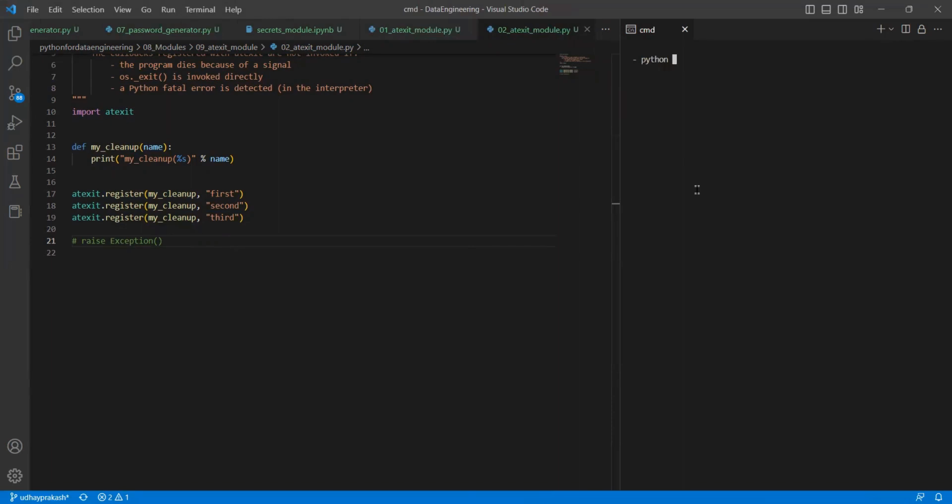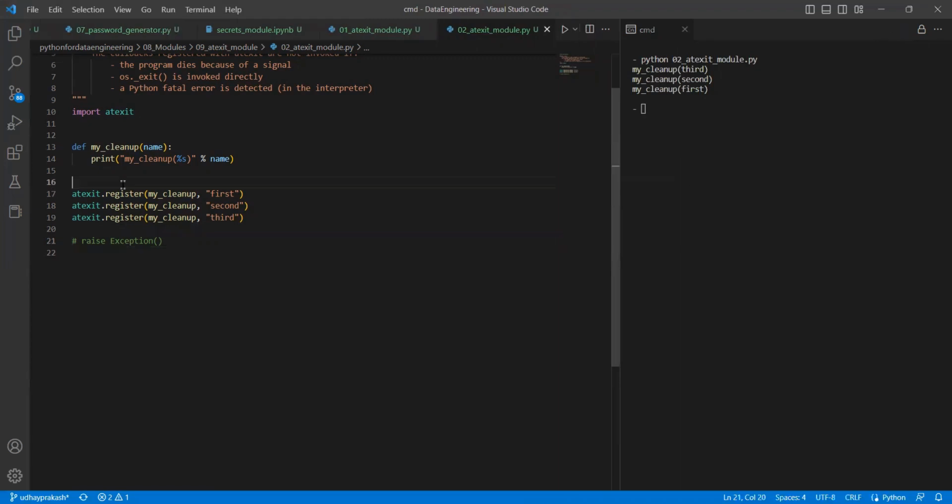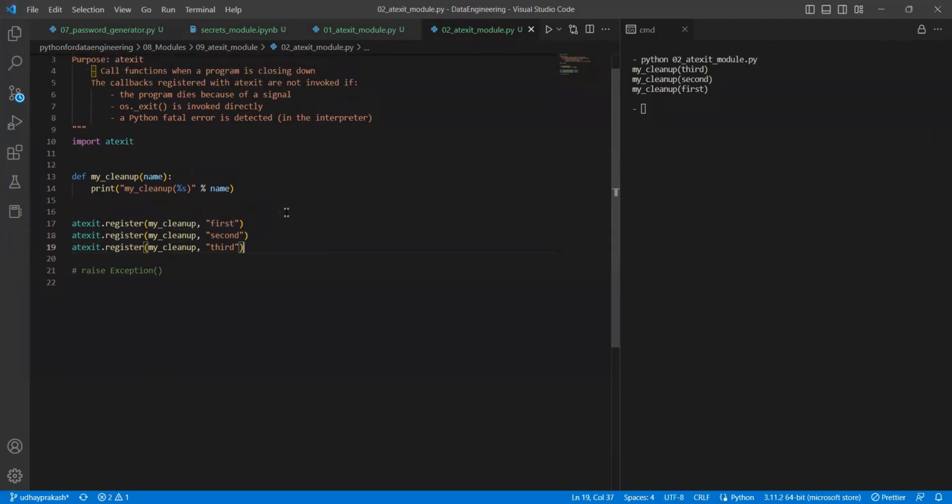So python space, if I say 02, did you see what happened? It is registering these three calls and how they were executed. Whatever is registered first is executing last. So don't you think it is following something called last in first out, like a stack? Which was registered last, that is executing first. The stack option is very simple to understand. If you have a box of chapatis, whichever you place first, you eat last, right? So that's how it works.